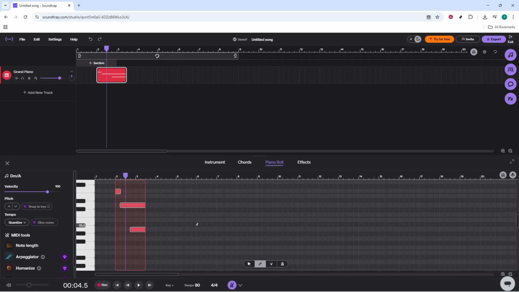Now it's time to copy and paste. On Windows, press Ctrl+C to copy. On Mac, press CMD+C. Before you paste, decide exactly where you want the notes to land. Notes will paste at the playhead position, which is the vertical line that shows where playback starts. Click on the timeline to place that line at the bar or beat you want. When you're ready, press Ctrl+V on Windows or CMD+V on Mac to paste.